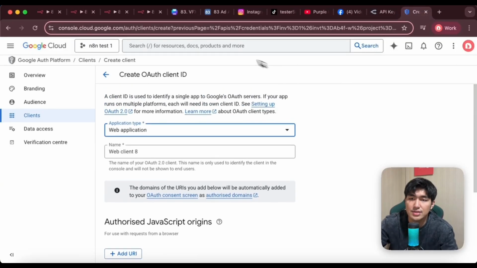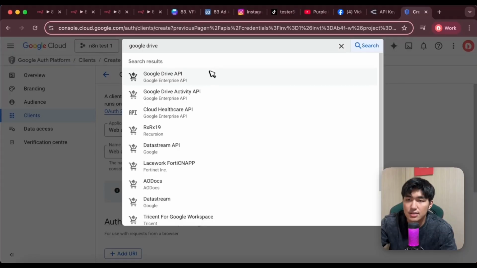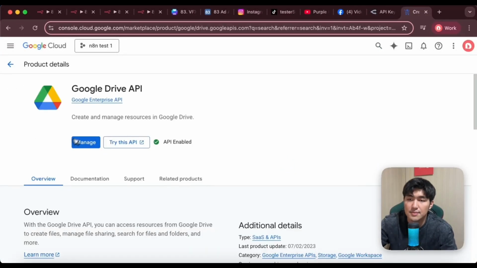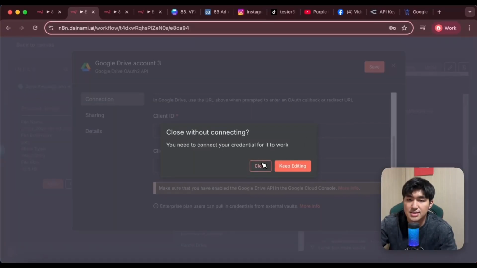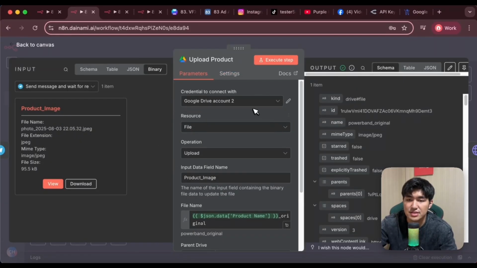Once that is done, you want to search for Google Drive, click into the API, and then make sure to enable this, right? Once it's enabled, you're going to come back to this page, okay? And then once you type in your client ID and client secret, you'll be prompted to log into your account, log in and provide the necessary permissions. Once that's completed, you will have it connected perfectly.